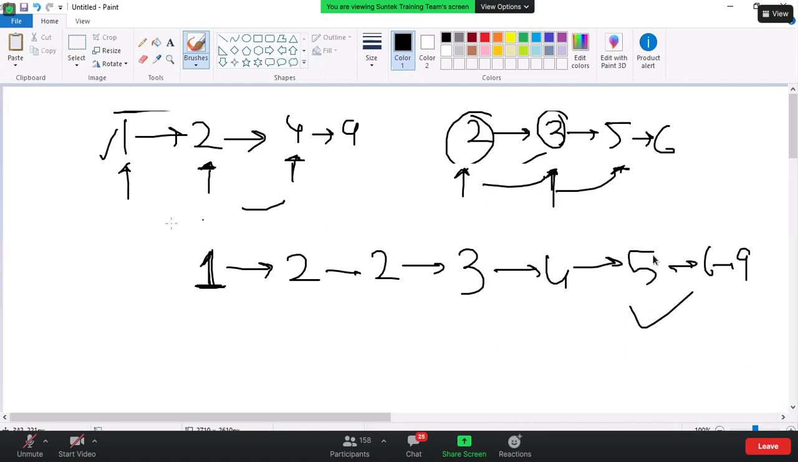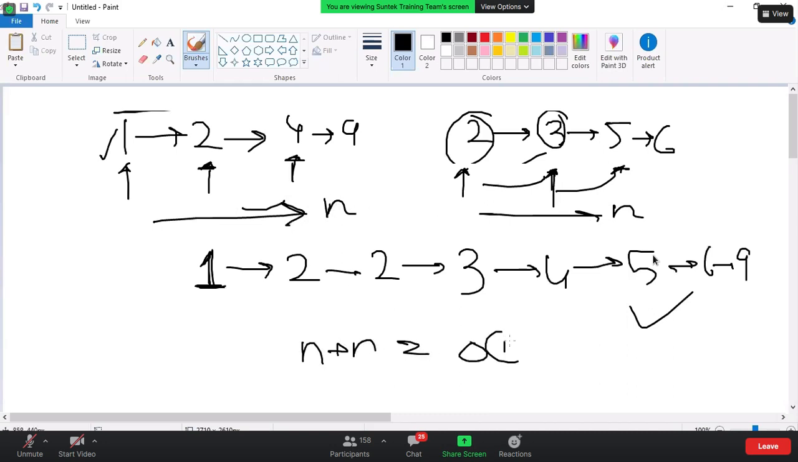So the time complexity of this approach will be how much? To traverse this, it will be n, and to traverse this, it will be n. And we are doing only traversal only one time. So it will be n plus n. This is nothing but order of n solution. Okay, so you should do it in this way.